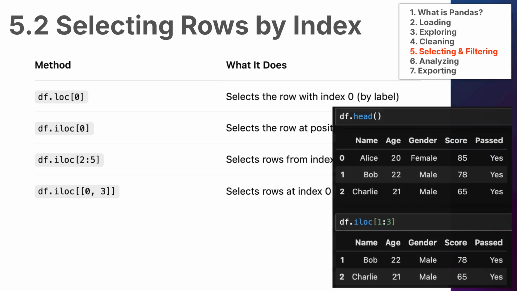Next, iloc with a range of rows. This example selects rows from position 1 up to 3, but not including 3. So it returns rows 1 and 2. You can use this when you want a range of rows. This is like slicing a list.